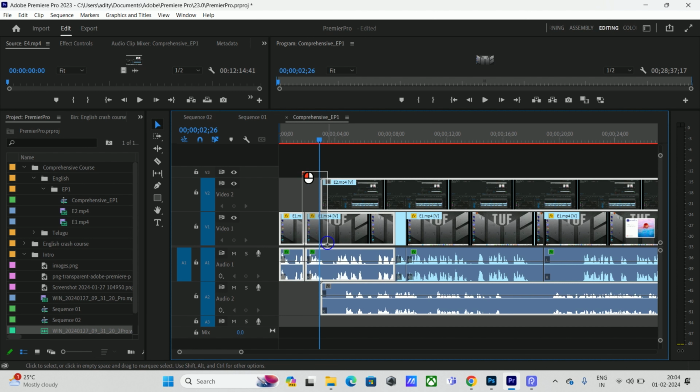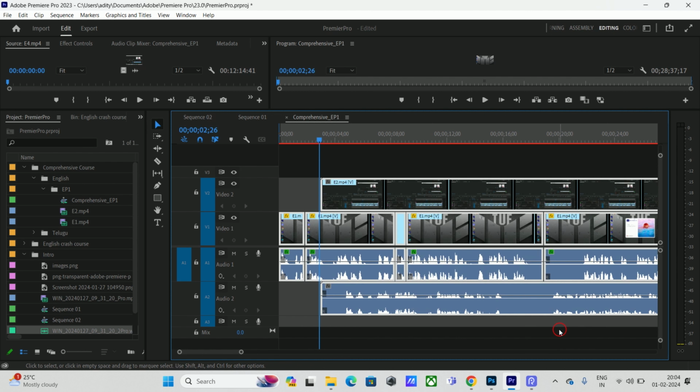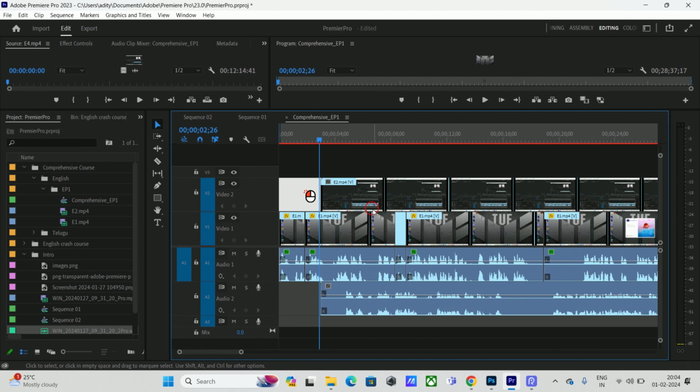And we can select multiple things by dragging like this. For example, I want to select this video and audio, which is already selected, but I want to select all the videos and audios. We can drag like this in multiple ways, and we can select all the things at a time. So likewise we can drag and select.